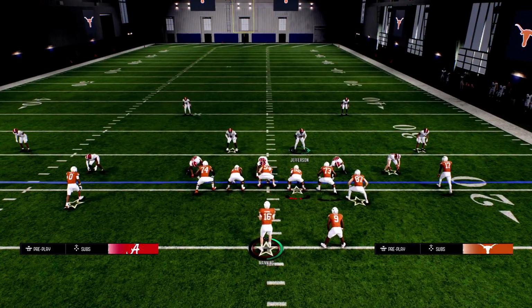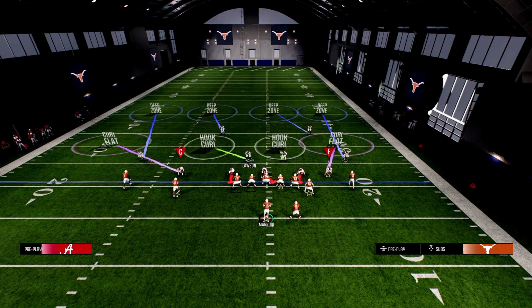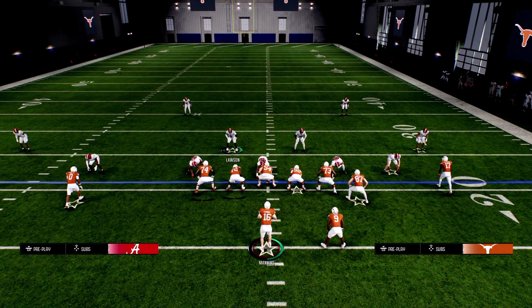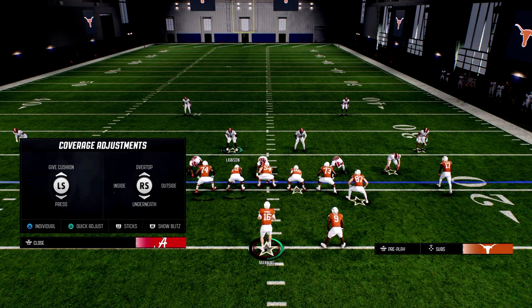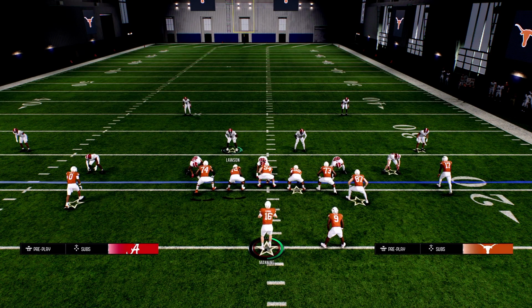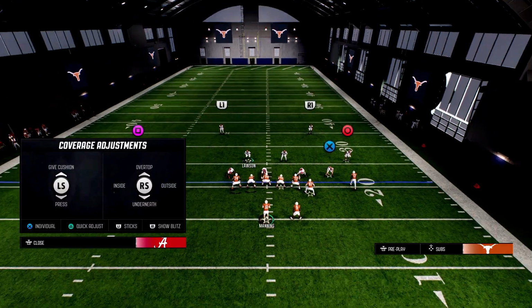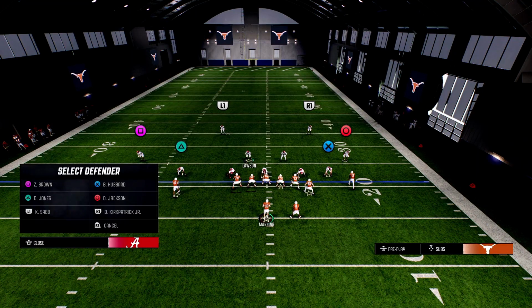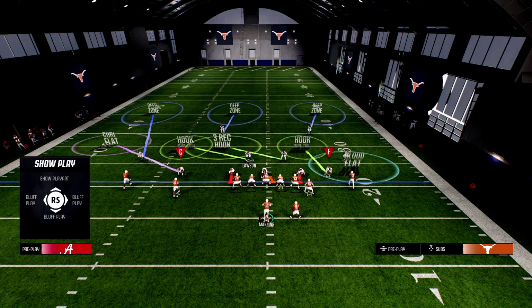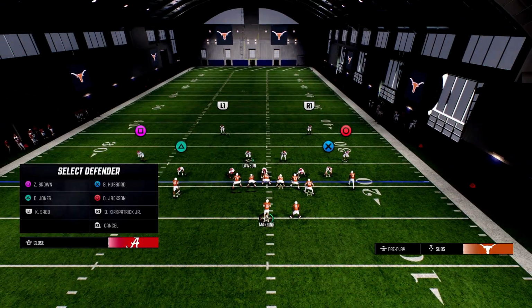So how to custom stem a zone in College Football 26: you are essentially going to individually adjust the player and then custom stem them. It's not a universal thing. If we want to do it with our secondary players, we hit Y or triangle, and then the icon of the player that we want to custom stem. For example, let's say we want to custom stem this hook curl on the right.